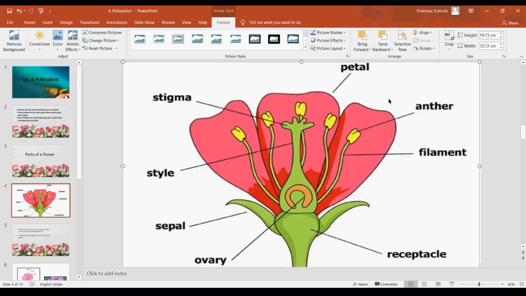Sixth, receptacle. Yes, Madhesh, you can. I'm teaching you something. Don't keep on sending the same message again and again. Receptacle. R-E-C-E-P-T-A-C-L-E. Receptacle. Filament. Pronounce it. Filament. Anther. Anther.